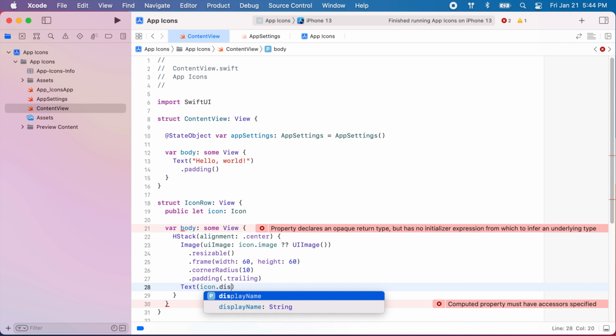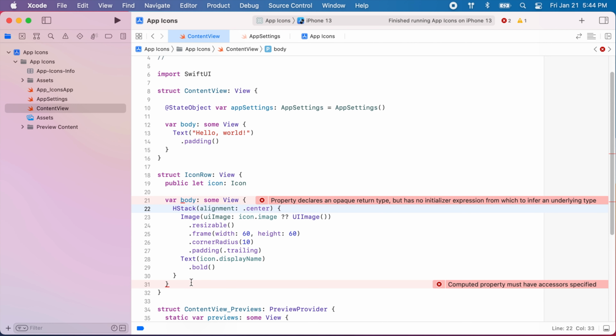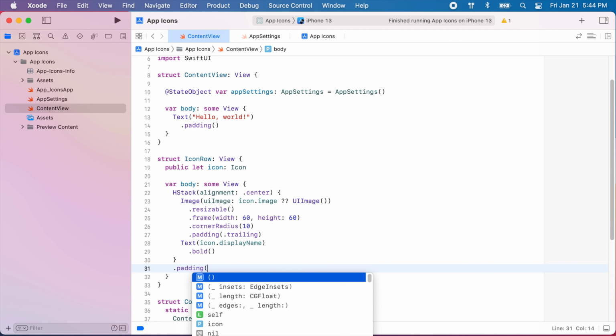So icon.displayName, and we're going to make this bold. And finally, we're going to add some padding to our horizontal stack. So let's add here padding with a value of 8.